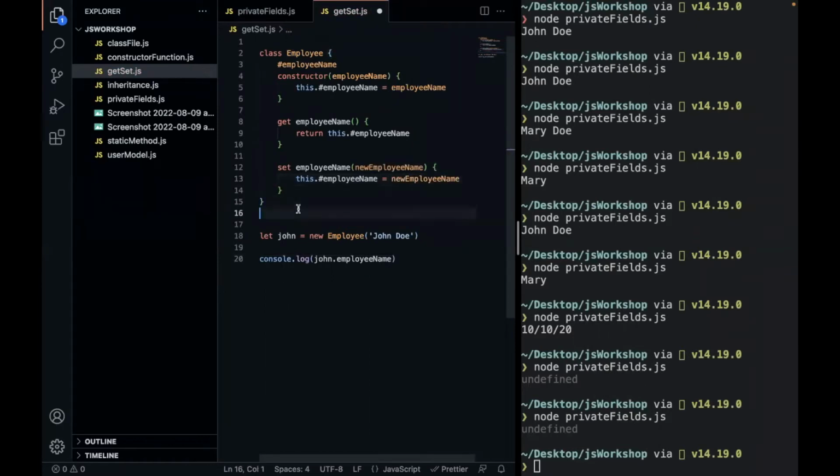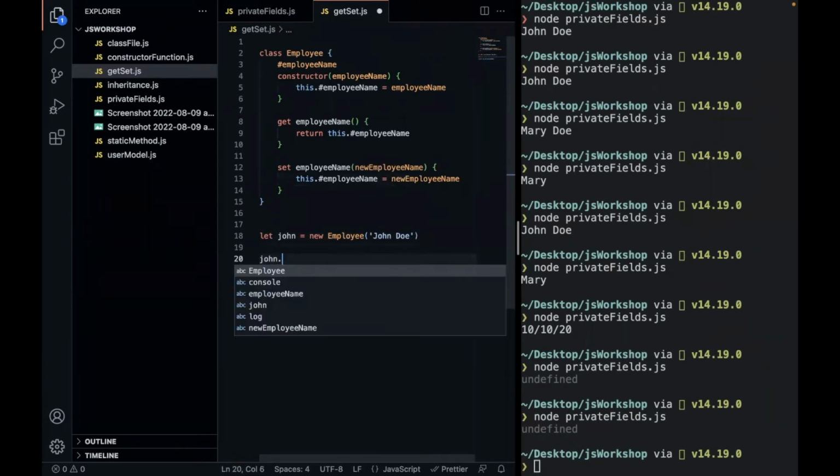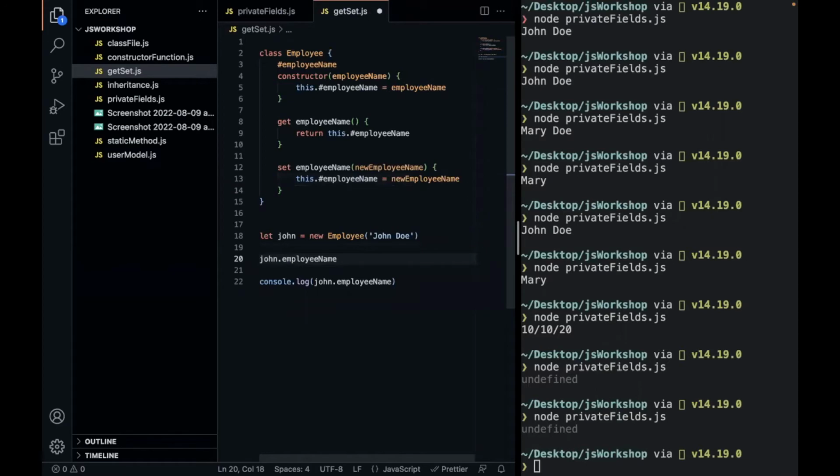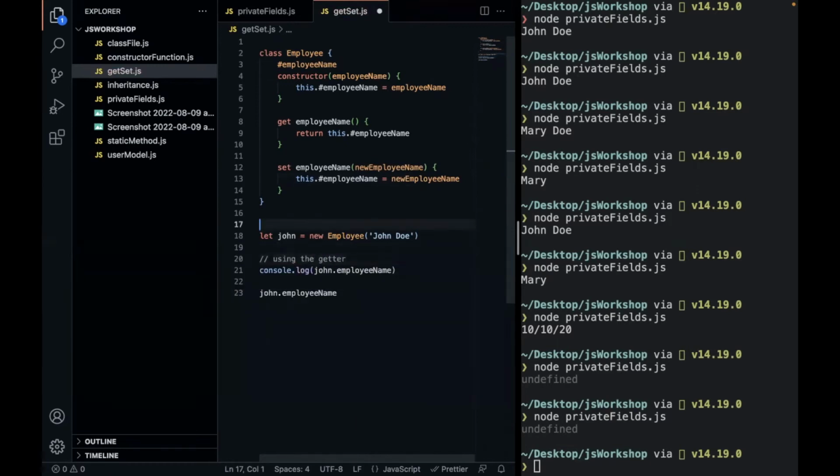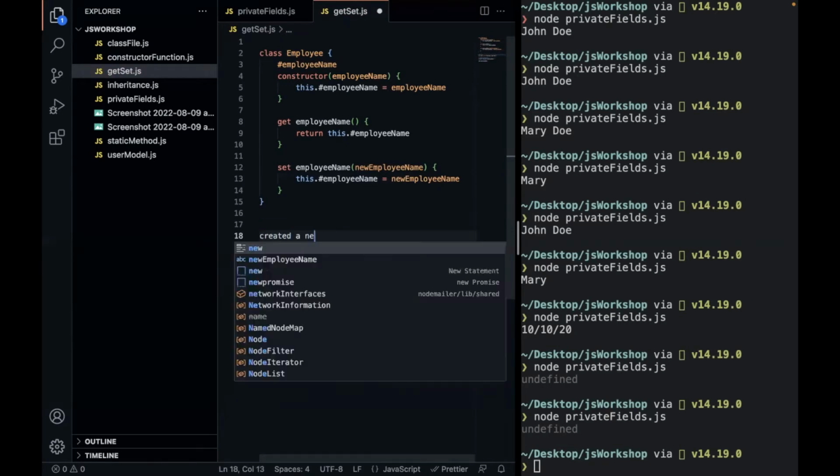So let's try to work with this. Now we have a new employee with the employee name, and by default this is the employee name. Next we're going to say John.employeeName, and now we are using this to get this item. So we already have console.log(John.employeeName). Now we are using the getter right here. Here we just created a new instance.